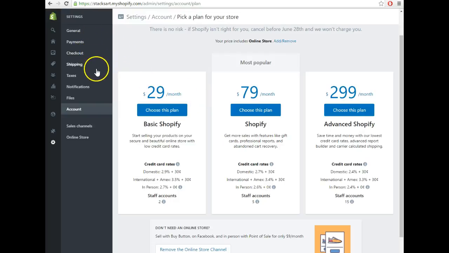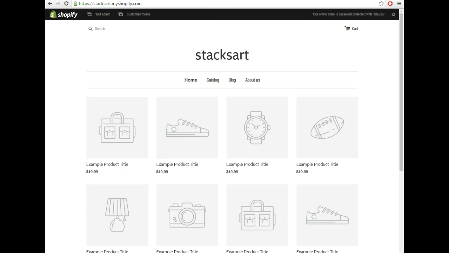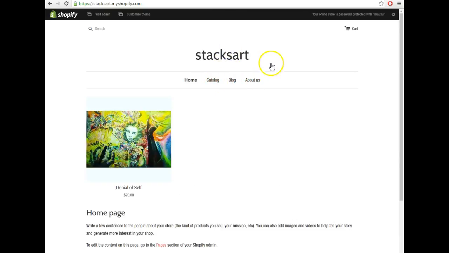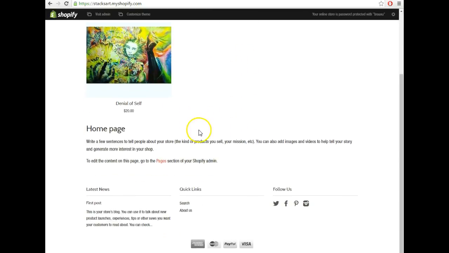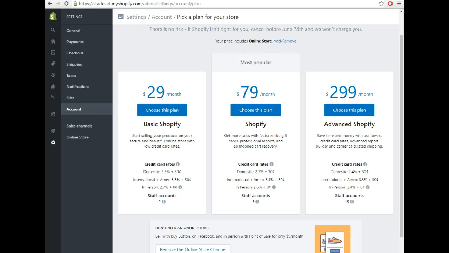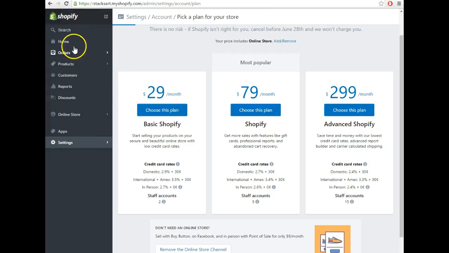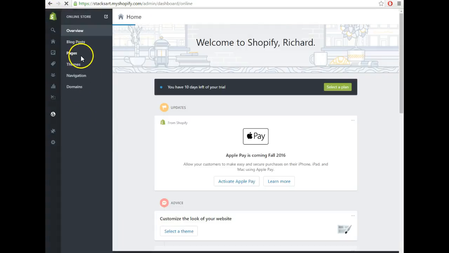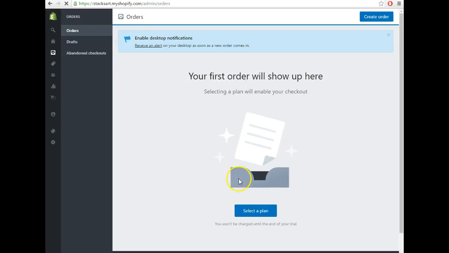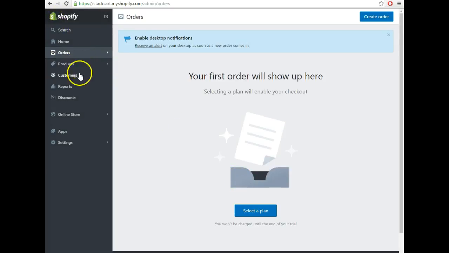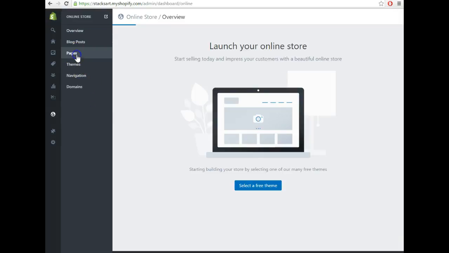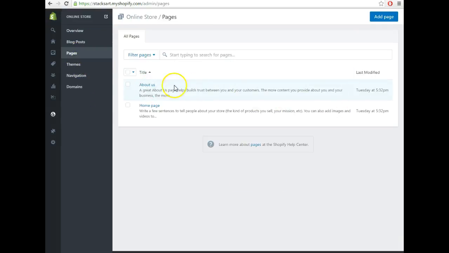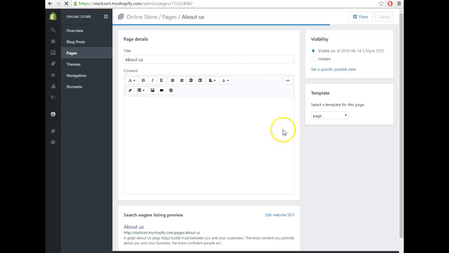As well with Shopify, you can also change the pages. Like you see how there's a catalog page, blog page, about page. Wait, let me just see. Okay, there we go. So we have our first page here. To edit that, we can go to online store and pages, and go to pages. There you go. Here you can actually edit the information.